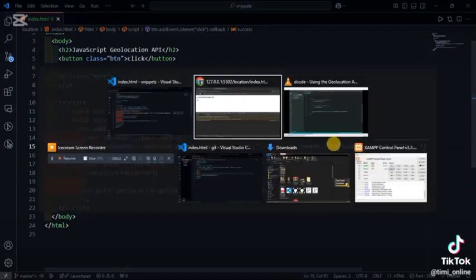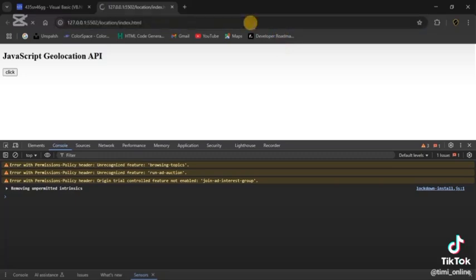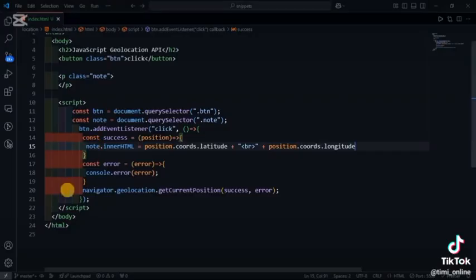So when you refresh and you click here, you can see I have the longitude and latitude. So that's that about getCurrentPosition in the geolocation API.